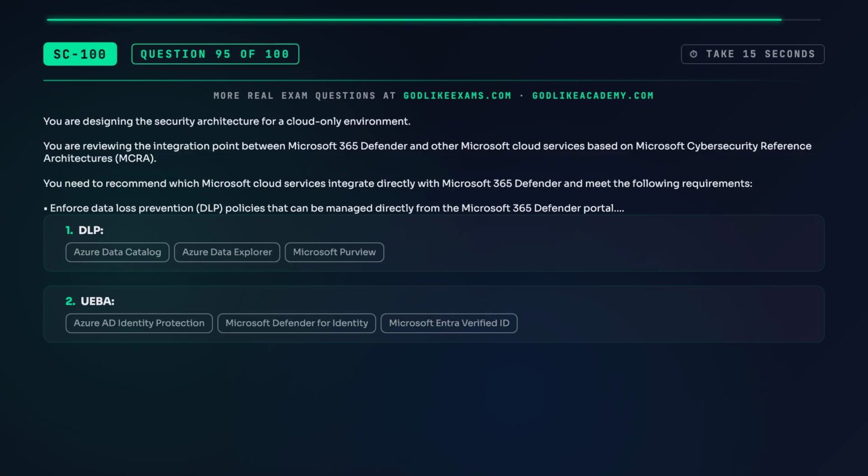To answer, select the appropriate options in the answer area. Note, each correct selection is worth 1 point. For each of the 2 statements, pick the correct option. Statement 1, DLP. Options: Azure Data Catalog, Azure Data Explorer, Microsoft Purview. Statement 2, UEBA. Options: Azure ID Identity Protection, Microsoft Defender for Identity, Microsoft Entra Verified ID.